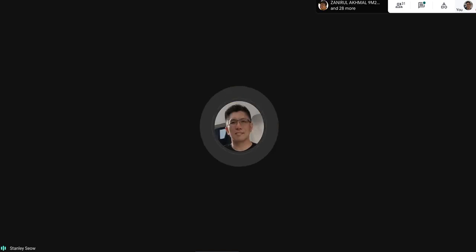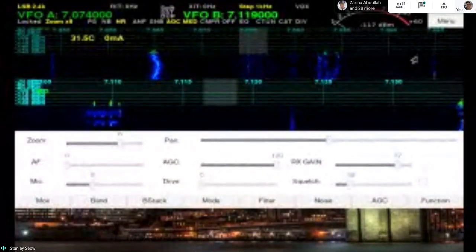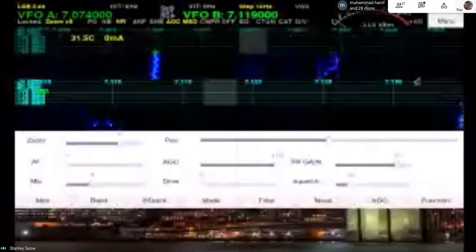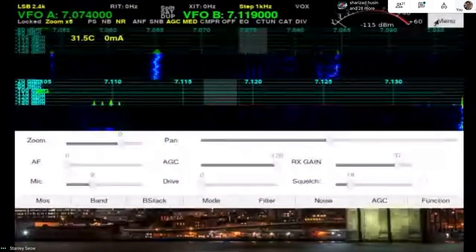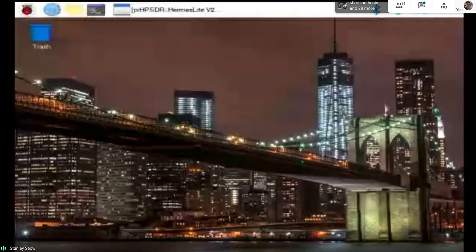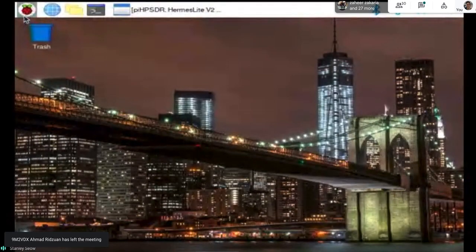Yeah, so that's the next one. The next one I'm showing is on my radio here. This is the one you saw in my video background. That one is actually running on a Raspberry Pi. Let me hide it for you. If you focus on my video, you can see this is actually a Raspberry Pi, just a Raspberry Pi 4.